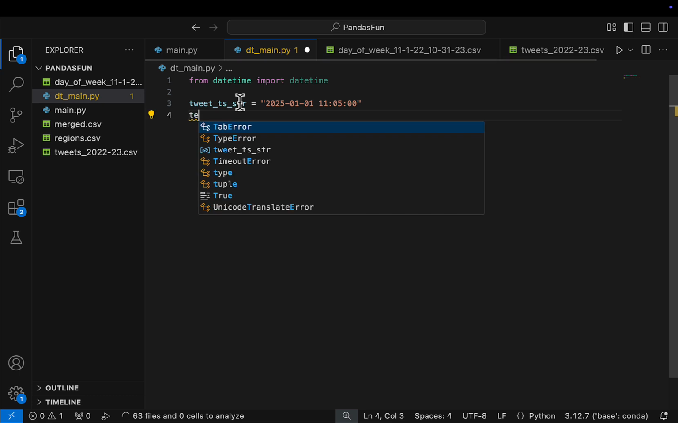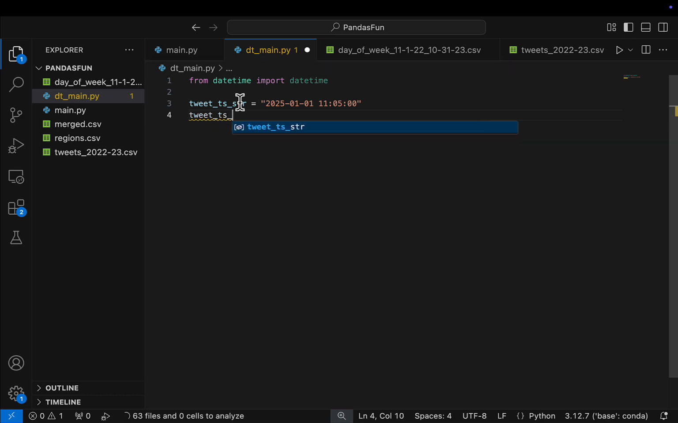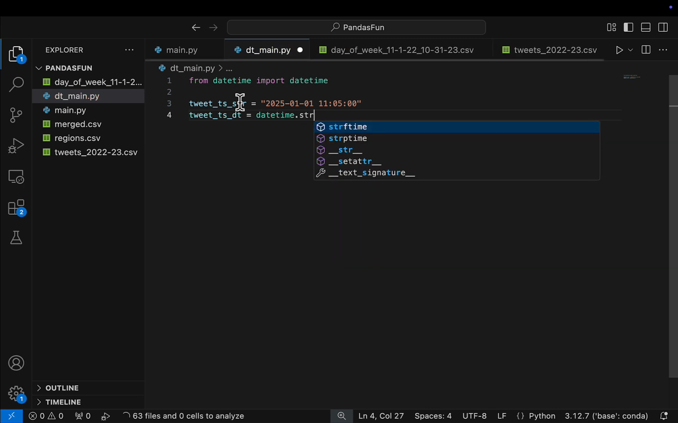So I'm going to do tweet_ts_dt, because I like to, in my mind, know that when I look at a variable and see dt, this is a datetime representation, right? So then I know I get the datetime API when I want to do things like maybe figure out what is just the year or the hour or start doing timedelta stuff. So how we create a datetime from a string is we use this really handy datetime function called strptime. So I'm going to do datetime.strptime.